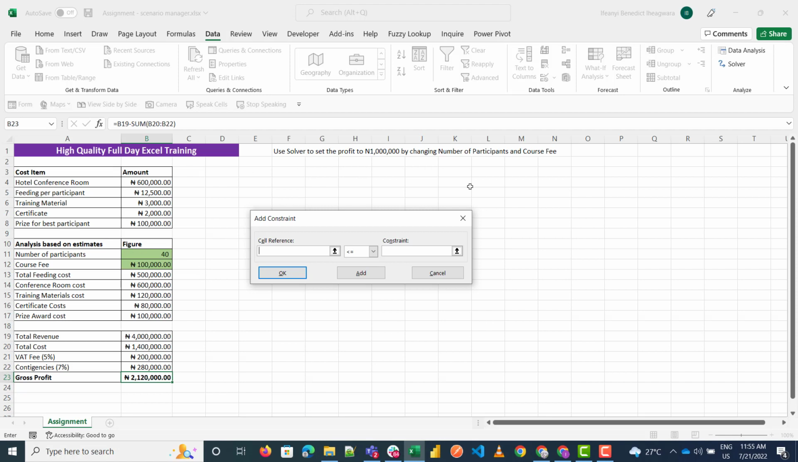For example, the question didn't ask for that, but let's assume the number of people that can enter this hall is 60. That's the maximum number of people that can be in this hall. So I can say this particular cell has to be less than or equal to 60, so it cannot be more than 60 people. And I press Add. You can also add more. We can also set a minimum number of people. If the cost fee cannot go below a particular amount, we can put that in. If the fee cannot go above a particular amount, we also put that there. When I'm done, I just press OK.